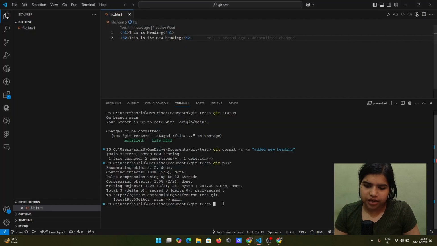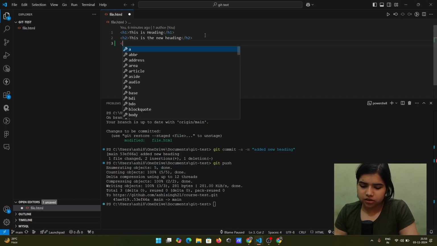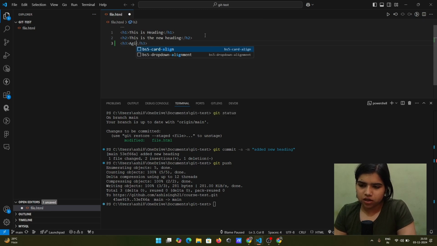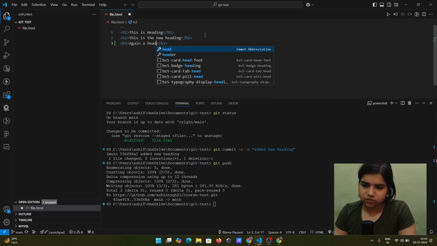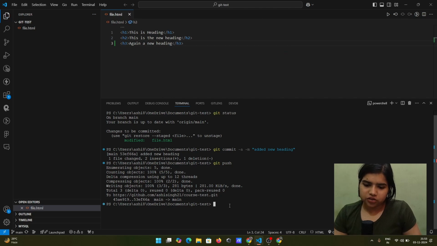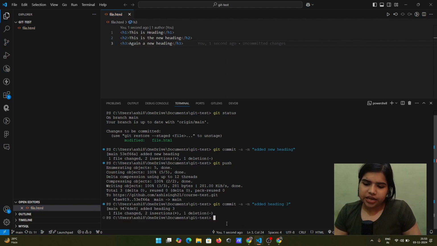And in case I made a commit, let's say again a new heading, so I will run the same command, "added heading 3". And in case I have actually made the commit, but I don't want to push it, because when I tested it, it didn't work well, so I want to not push it.